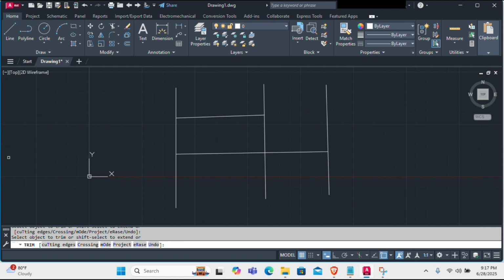And that's the wrap up for day 10. You have learned how to use the trim command to remove excess lines, the extend command, and how to switch between trim and extend.